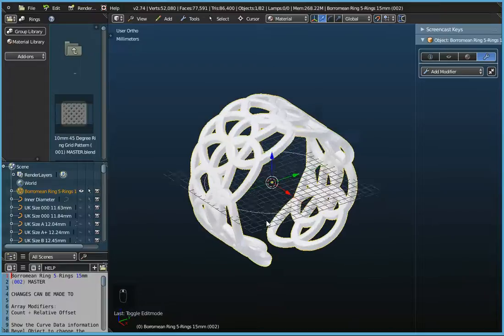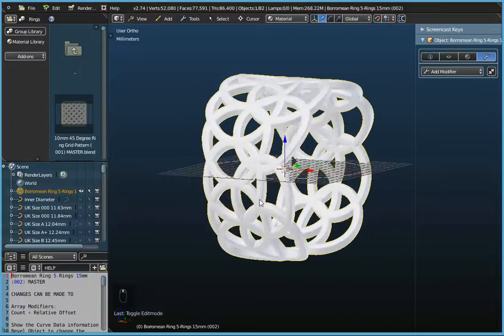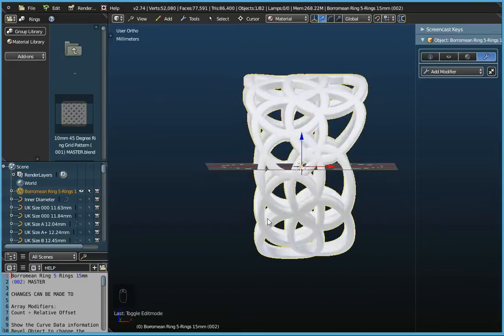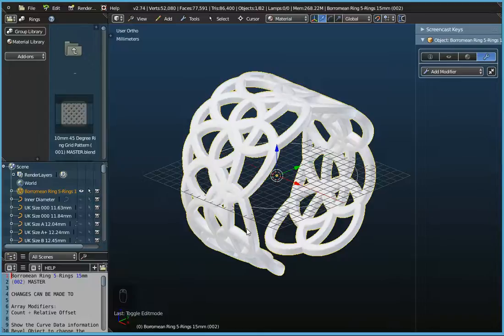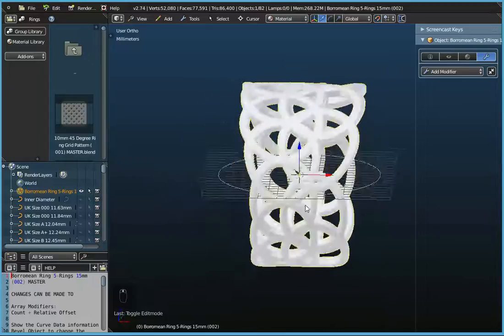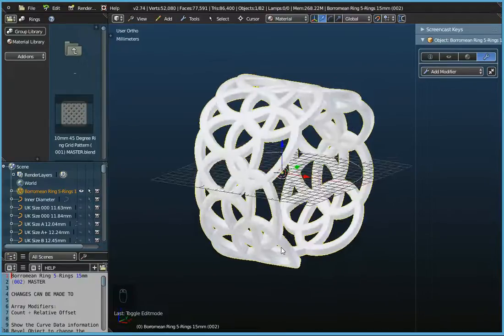My general recommendation is, if you're going to slim down the ring at the bottom, before you convert it to a mesh, set the thickness at perhaps 1.5 millimeters. That will enable you to slim it down at the bottom much more than we've done in this particular video. Okay, so that's a Borromean ring, and we've slimmed it down at the bottom.